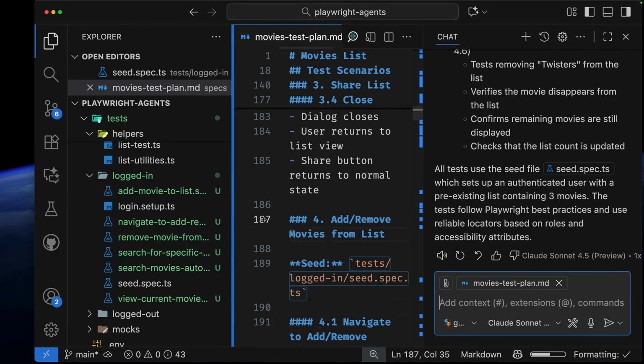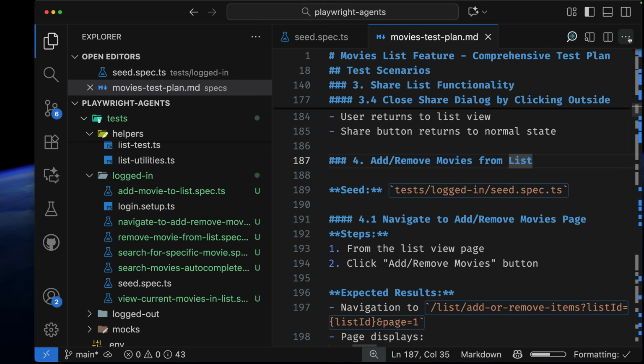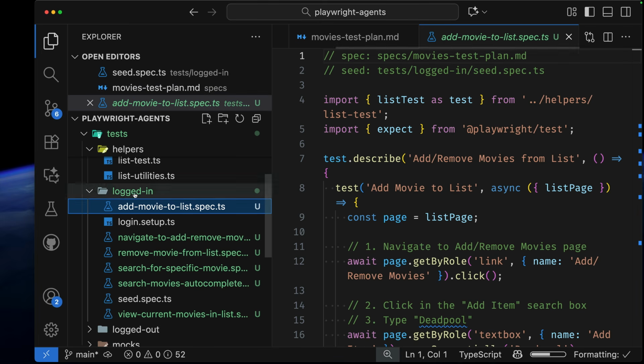So in my logged in file, there we go. It looks like we have them here. Add movie to list, navigate to add, remove movie, search for specific, search movies, view current movies. This looks good. Let's go ahead and take a look at them.